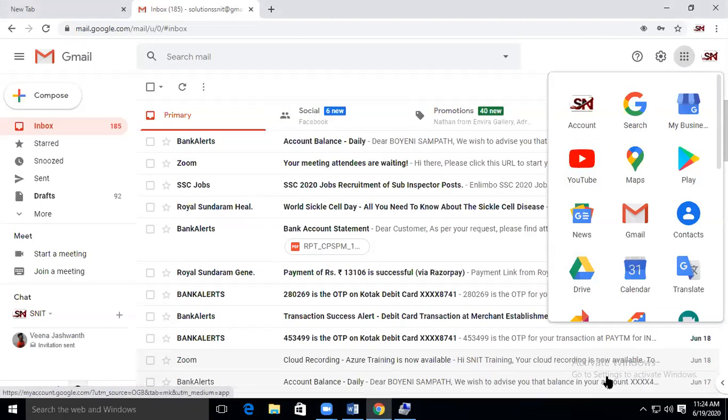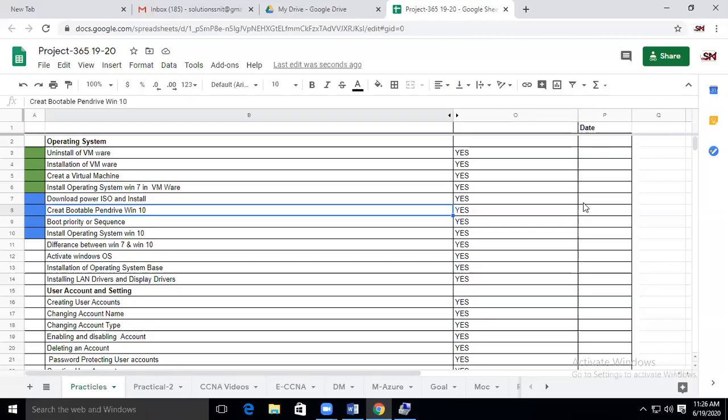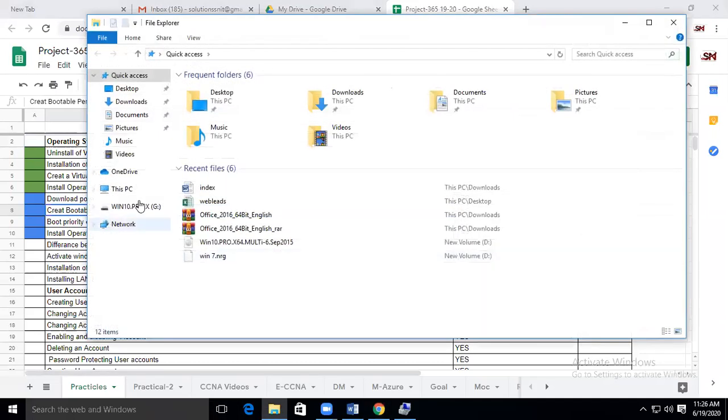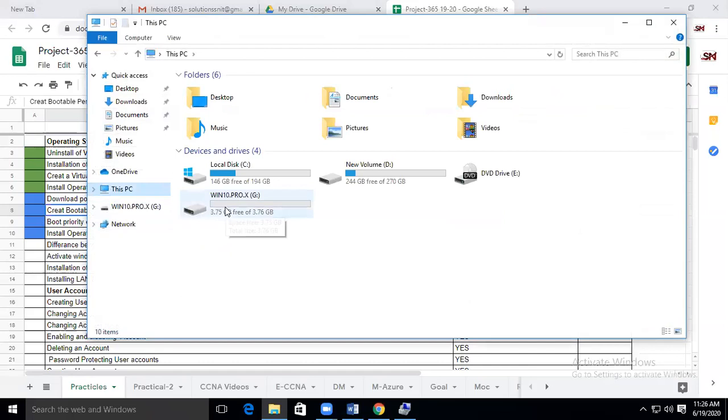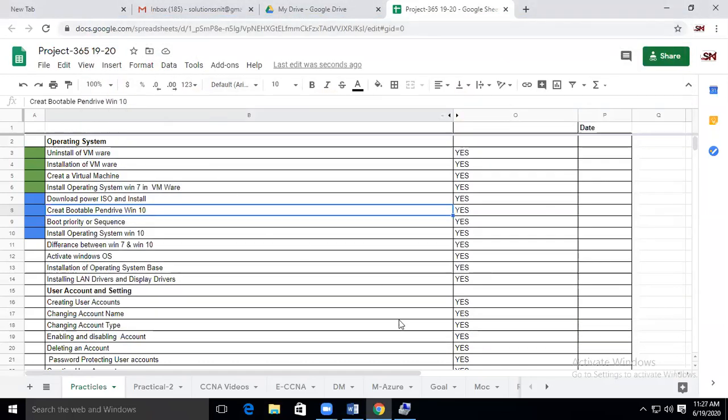Let me pause this recording. My concept is to create a bootable pen drive. To create a bootable pen drive, first thing I require is a pen drive. Now I got my pen drive into my computer. The second thing I have to do now is create a bootable pen drive.